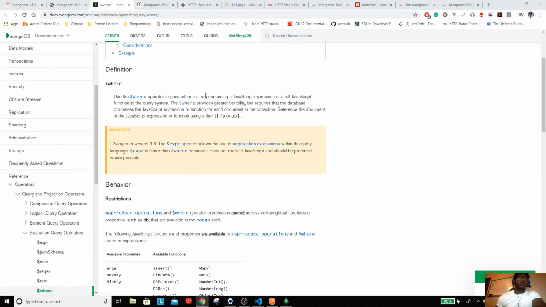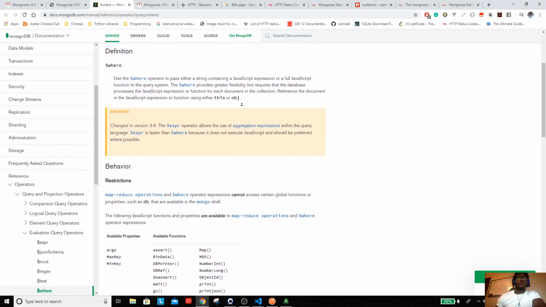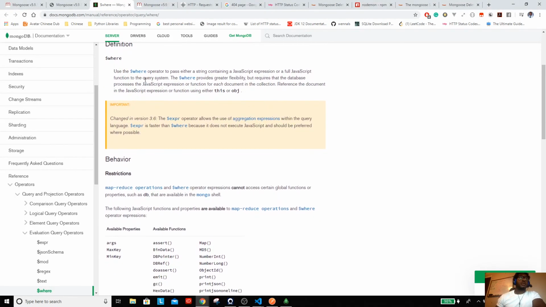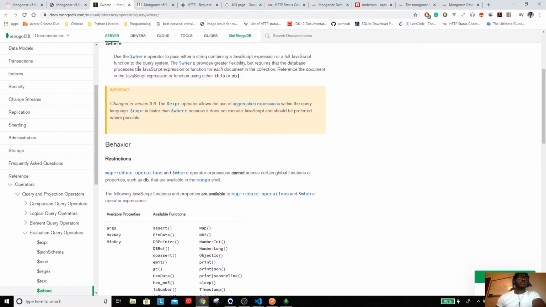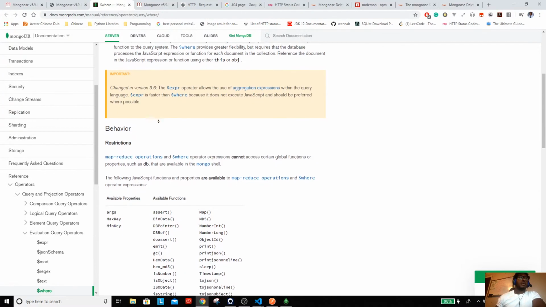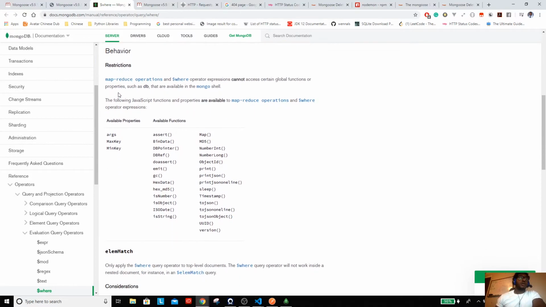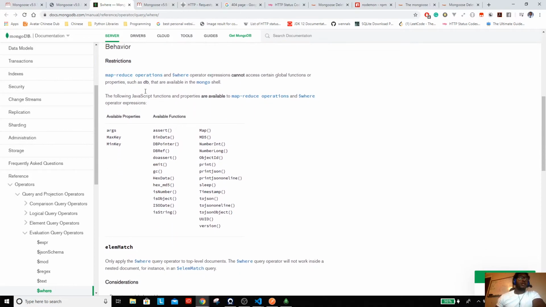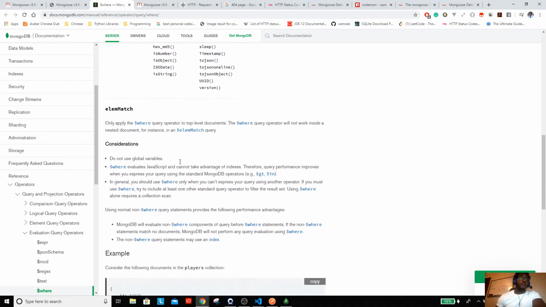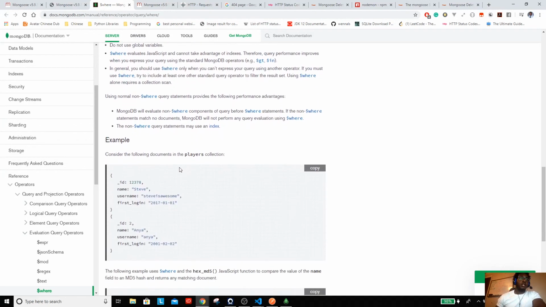So use where operator to pass either a string containing a JavaScript expression or a full JavaScript function to the query system. The way it provides greater flexibility requires that the database process the JavaScript expression or function for each document in the collection. Reference the document. Okay, so here is a really good place for us.